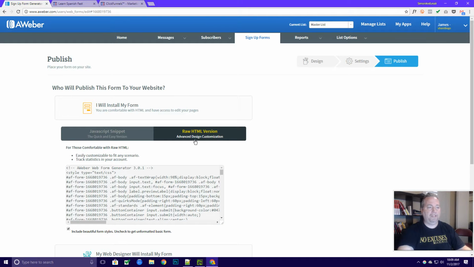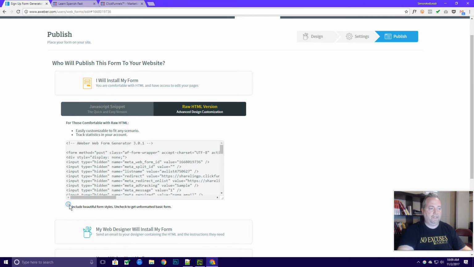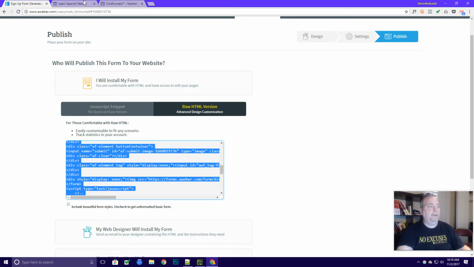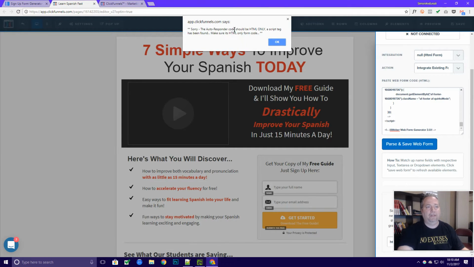When we say raw HTML version, it gives us just the HTML. And we want to get rid of all these styles because ClickFunnels is going to do all the styling of the page for us. So it reduces the size of what we're taking over there. So we're going to copy this, we're going to take it to our page, and we're going to paste in the HTML code.